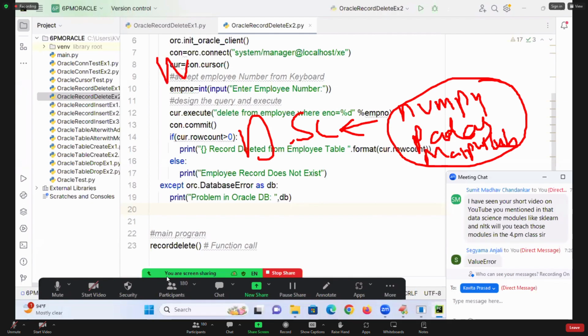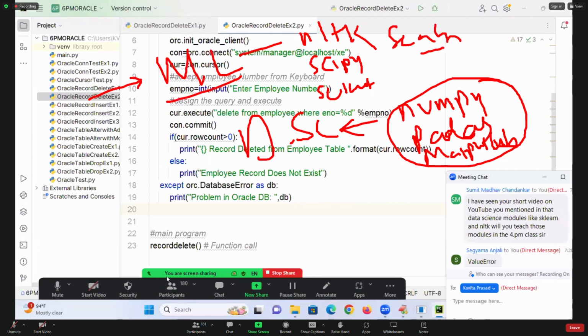In machine learning, I specialized in that. In that, we are going to teach NLTK, SciPy, scikit-learn, Seaborn. These are going to be taken. So many number of things are there.